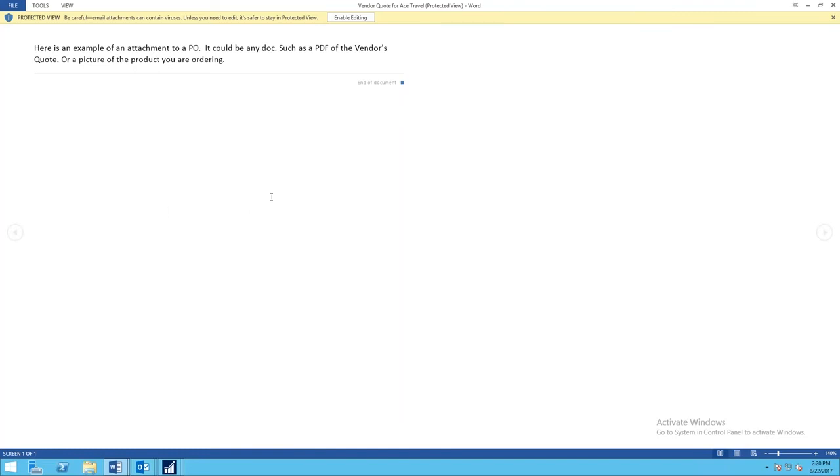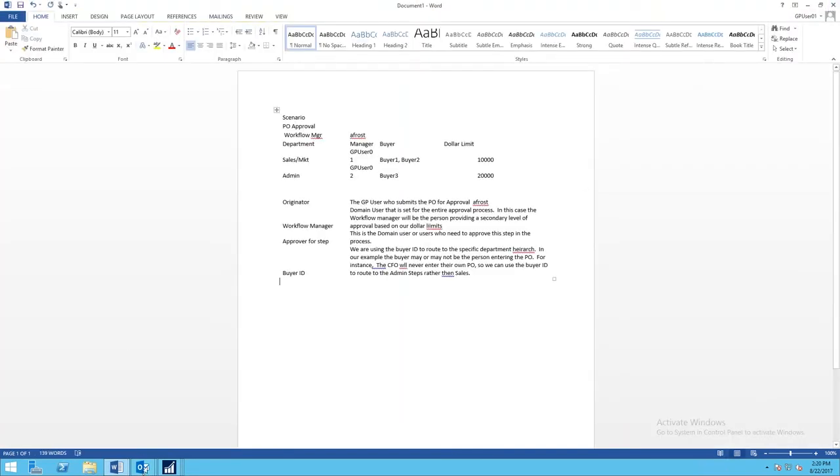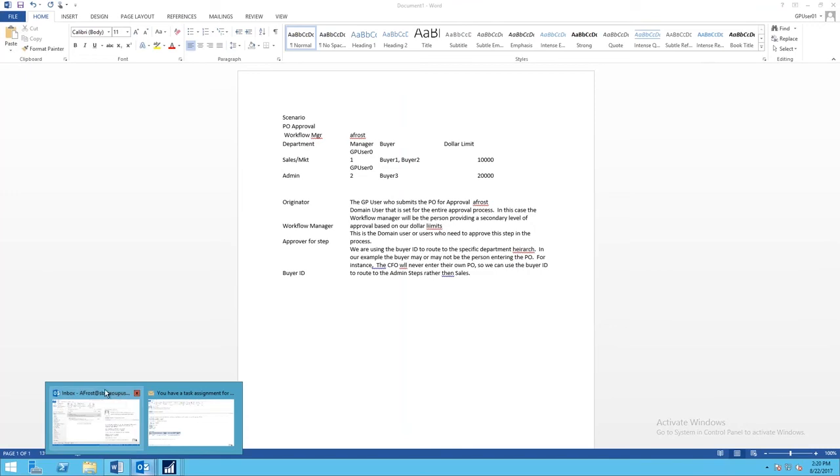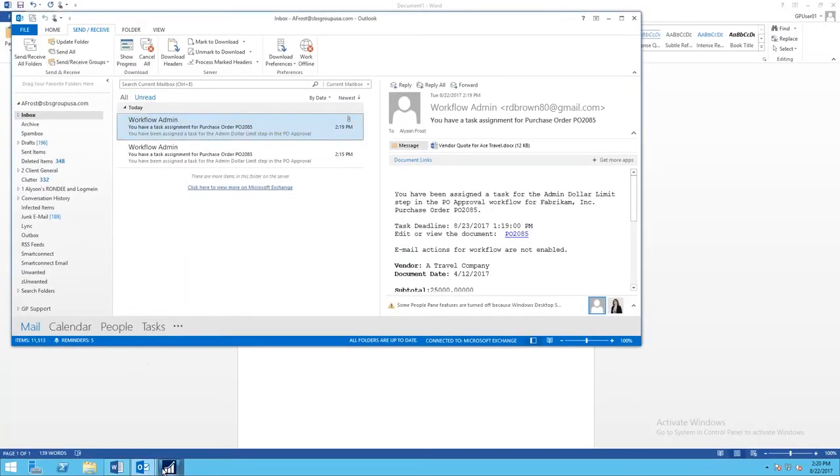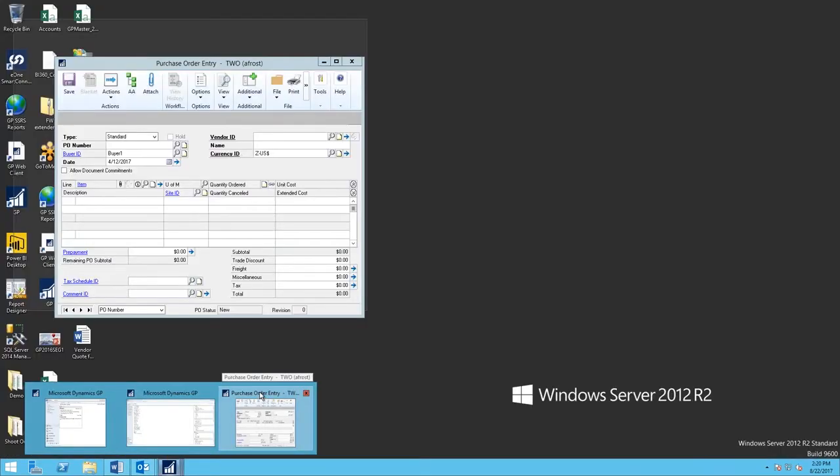These are just core features of the product. There's nothing additional that needs to be purchased or additional modules for reg keys. This is all core functionality.